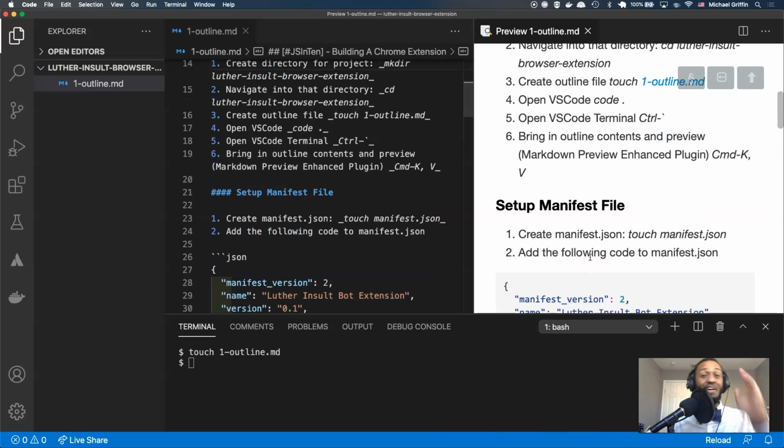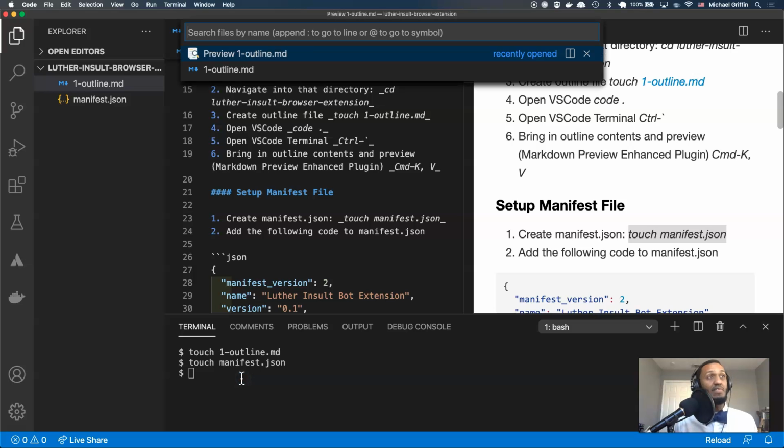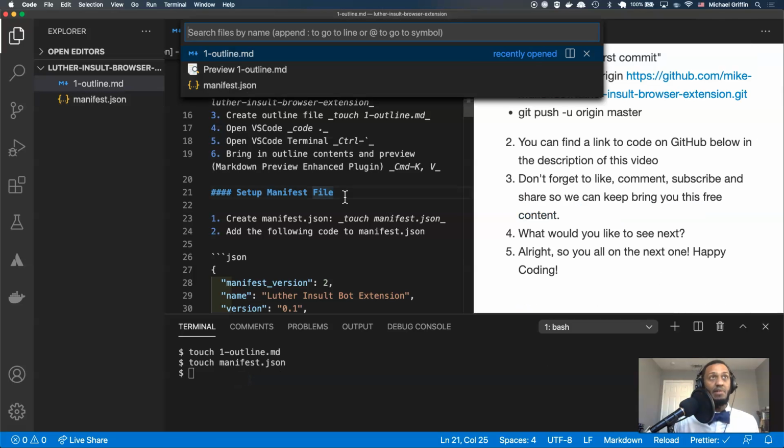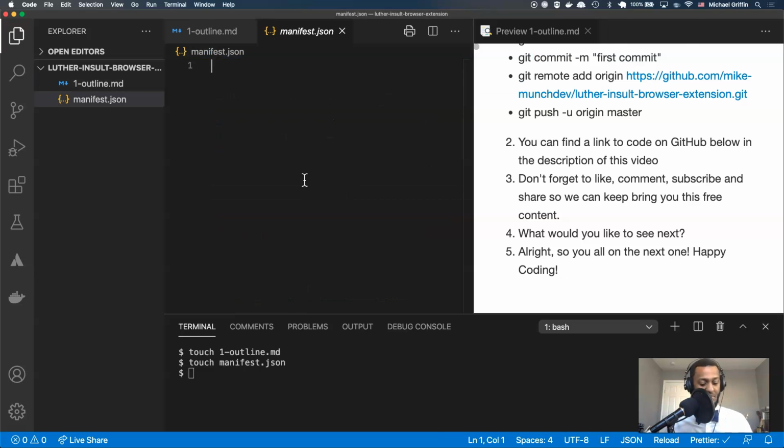We're on this part. Let's talk about what we need to start our own Chrome or browser extension. We need a manifest.json file, which basically describes to the browser what our extension is going to look like, what files it's going to need, what access it's going to need, all of these things. Ours is going to be really, really basic. So we're going to touch manifest.json and open the manifest file.